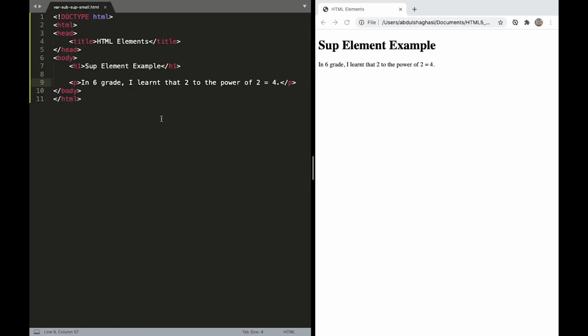So here in this example, we have got: in 6th grade, I learned that 2 to the power of 2 equals 4. Now, because we have got an ordinal number, we can add a sup element and we put this th. So when I save it, we can see that now we have got 6th, which is an ordinal number. Then we have got 2 to the power of 2. Because this is a math equation, we can just use the sup element to represent this power as well. So here we go. In 6th grade, I learned that 2 to the power of 2 equals 4.